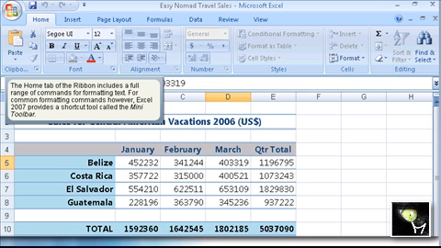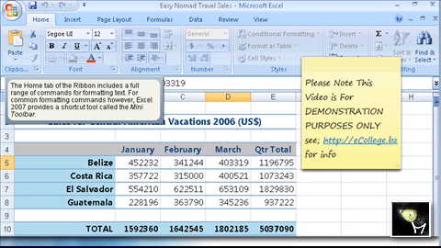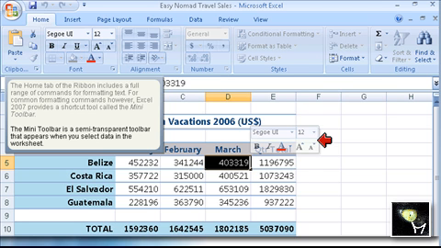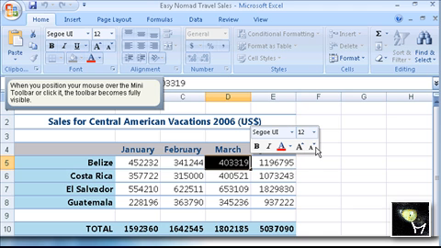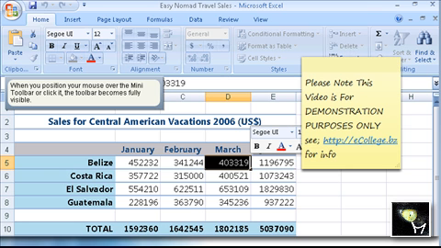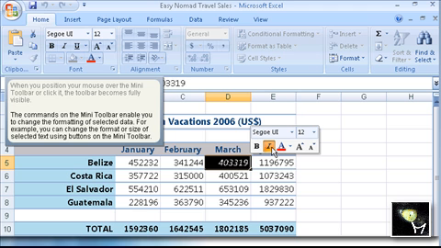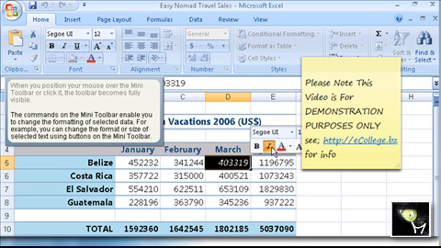The Home tab of the ribbon includes a full range of commands for formatting text. For common formatting commands, however, Excel 2007 provides a shortcut tool called the Mini Toolbar. The Mini Toolbar is a semi-transparent toolbar that appears when you select data in the worksheet. When you position your mouse over the Mini Toolbar or click it, the toolbar becomes fully visible. The commands on the Mini Toolbar enable you to change the formatting of selected data. For example, you can change the format or size of selected text using buttons on the Mini Toolbar.